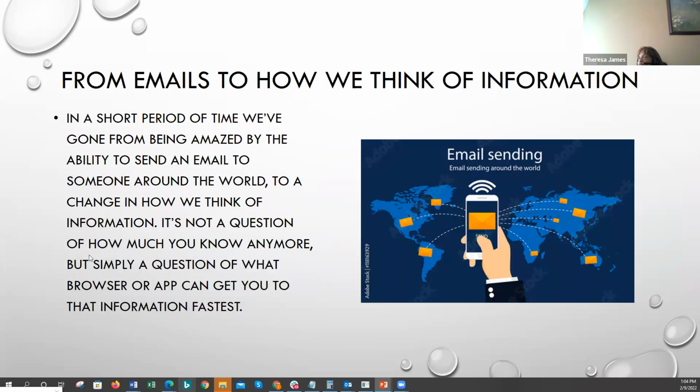So first, many years ago, we started sending out emails. From emails to how we think of information. In a short period of time, we've gone from being amazed by the ability to send an email to someone around the world, yes, I'm one of them, to a change in how we think of information. It is not a question of how much you know anymore, but simply a question of what browser or app can you get that information from the fastest.